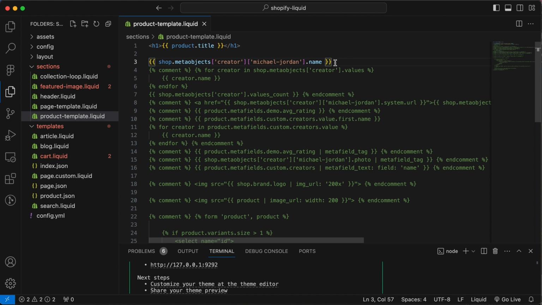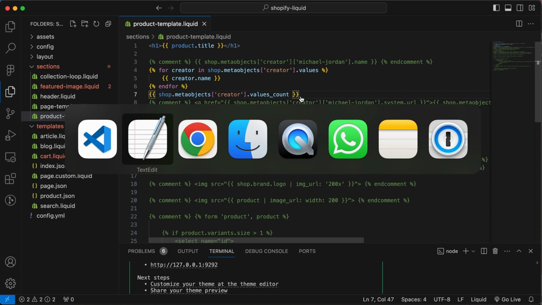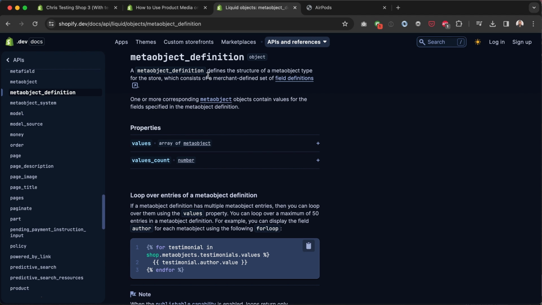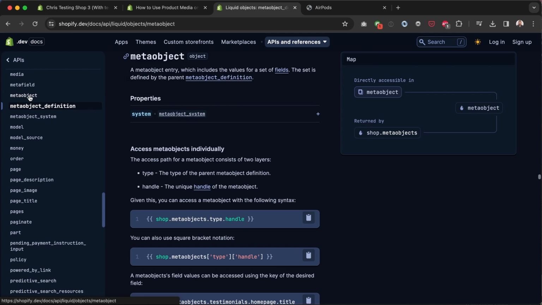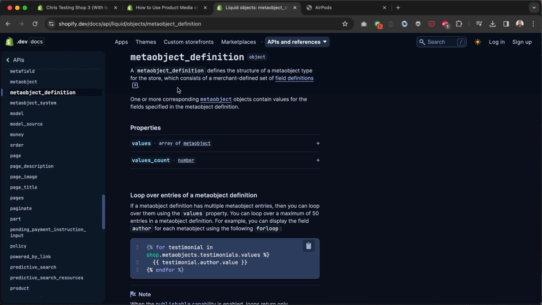Okay? If we comment out this one and look at the next one, you can see that we can loop through something called a metaobject definition in the documentation. So if we look over at the next object right here and look down to metaobject_definition, you can see here that this is sort of the parent of the Metaobject entry. So you can see here that Metaobject represents this specific entry, but if we want to grab the definition, we will refer to this in the documentation.